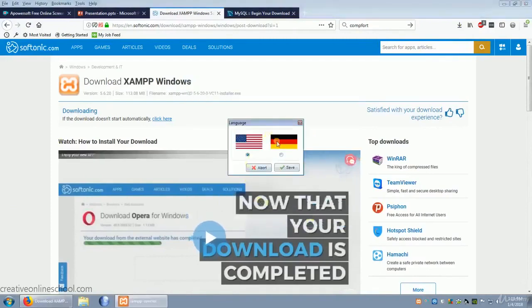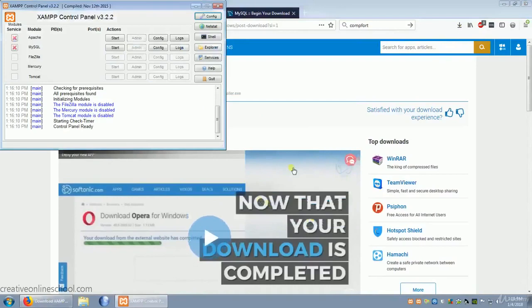It'll ask us to choose our language. And then you're going to see this easy to navigate panel. Let's go ahead and start Apache and MySQL. That's it. We actually have the prep work for a database already. And not only that, because we installed PHPMyAdmin, we have a way to see it.